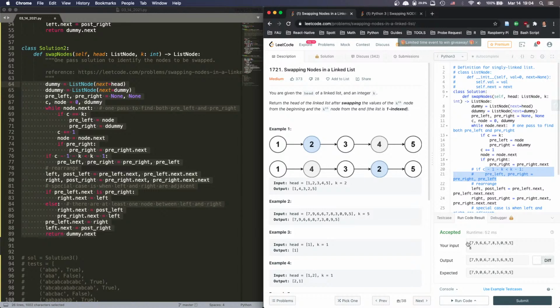We have left and post left, right and post right, even if they're not in the right position. Pre-left dot next... no. Right dot next equals post left. Okay. And then pre-right dot next equals left. And then we say pre-left dot next equals right. And then left dot next equals right.